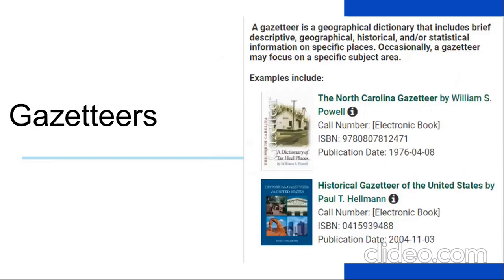Next, we have here gazetteers. A gazetteer is a geographical dictionary that includes brief descriptive, geographical, historical, or statistical information on specific places. Occasionally, a gazetteer may focus on a specific subject area.